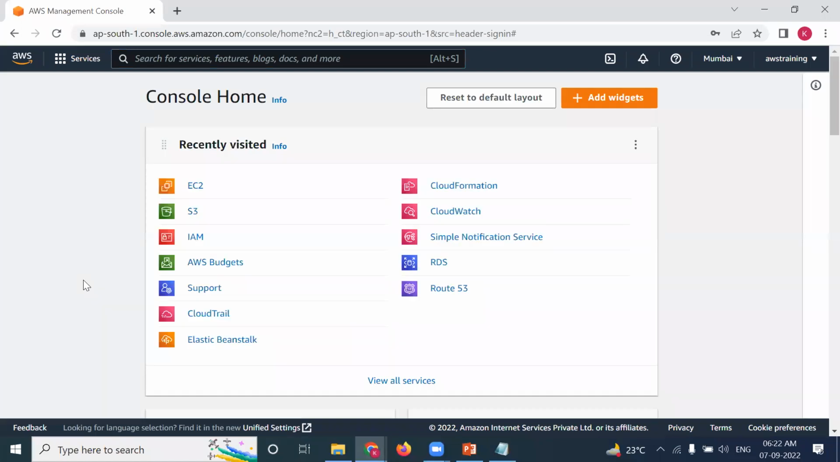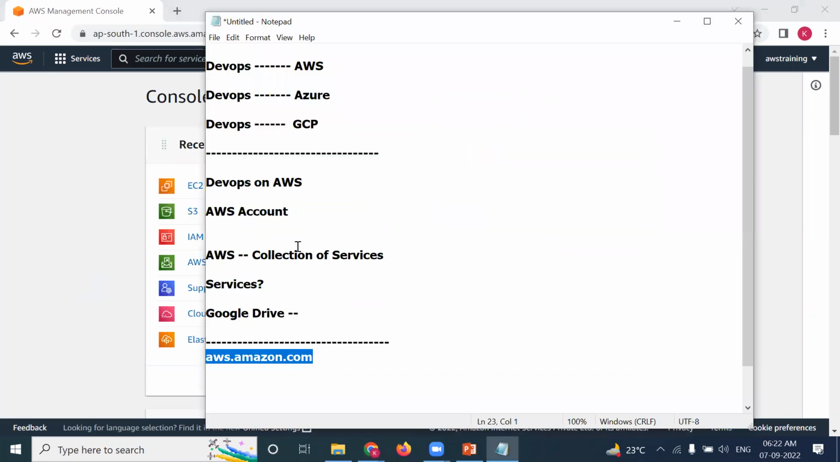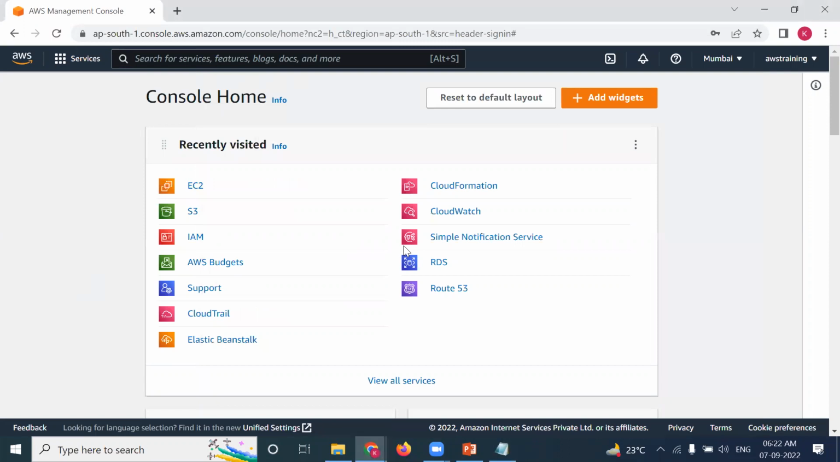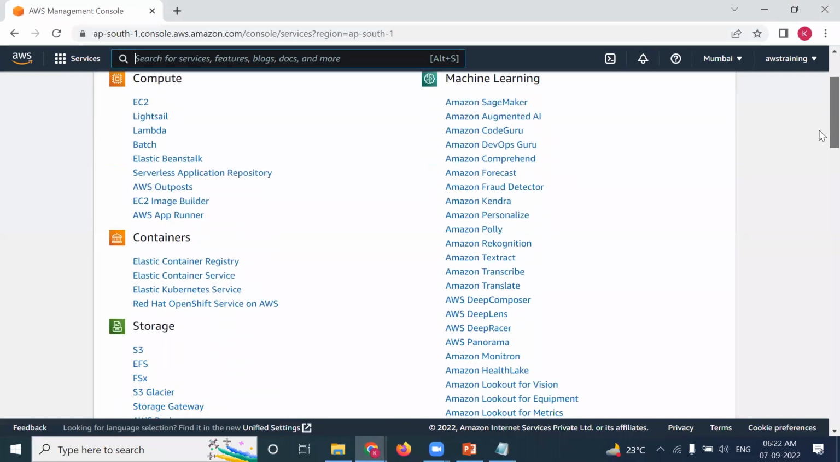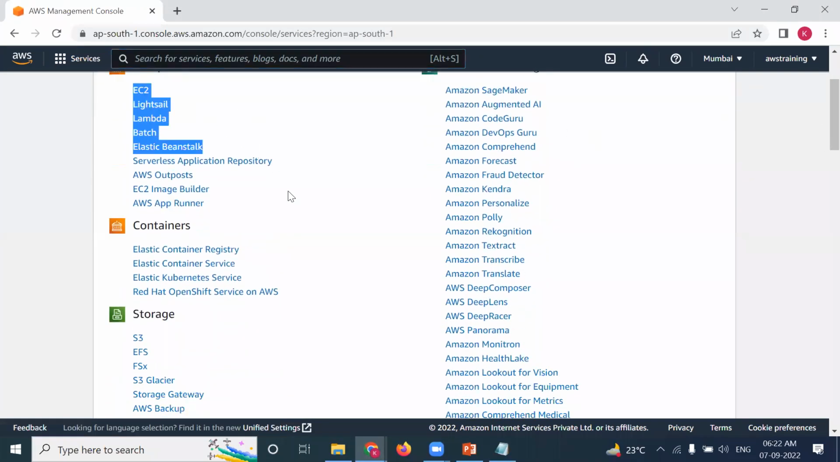Perfect. I have logged into my AWS account. As I have told you, AWS is a collection of services. Here we have an option of view all services, isn't it? This is called the console home. And when I click on view all services, my dear friends, you get a long list of services. Look at this. Oh my God, this is the whole list of services.